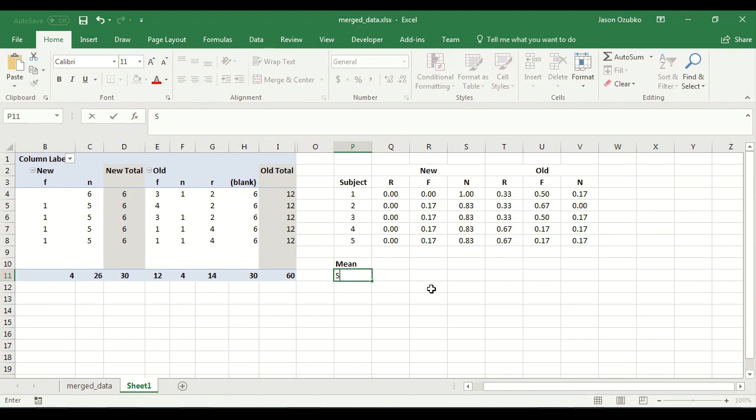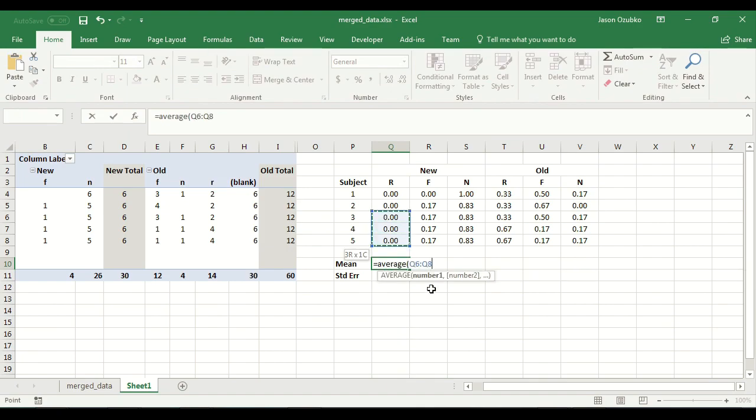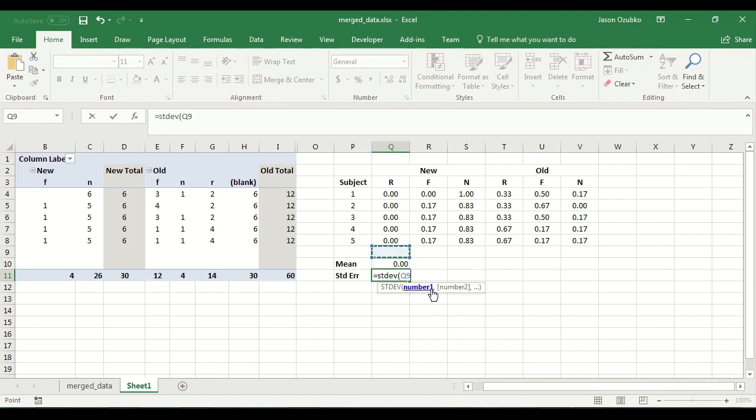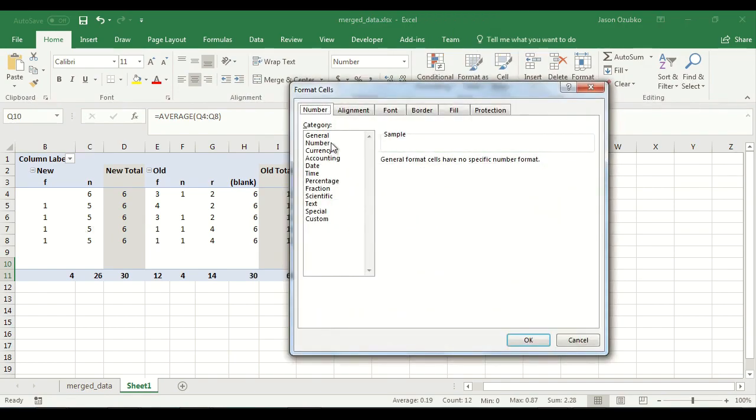So let's construct a really quick figure. So we need means and standard errors. To calculate means, we use an average. You can check out my previous videos if this looks foreign to you. For standard error, it's standard deviation divided by the square root of the count of the number of scores that went into that standard deviation. And we can just copy this over, we can center it, and we can go ahead and format the cells.